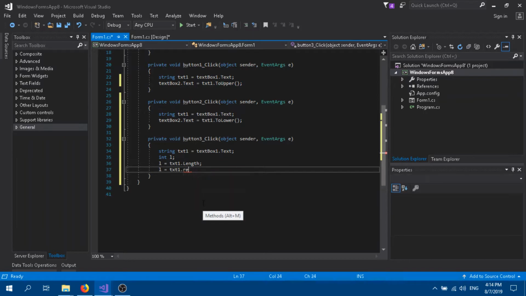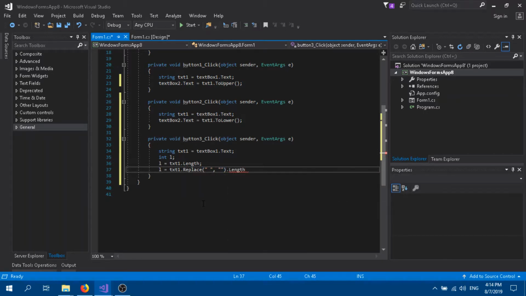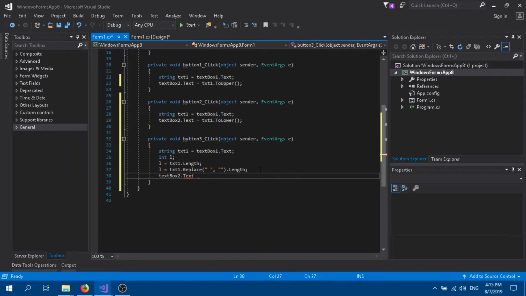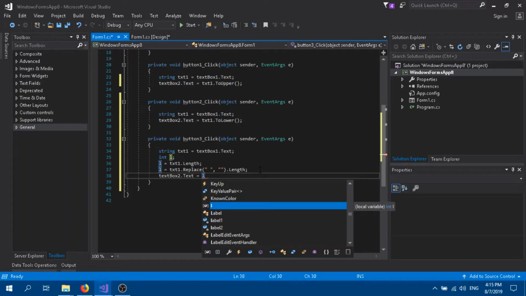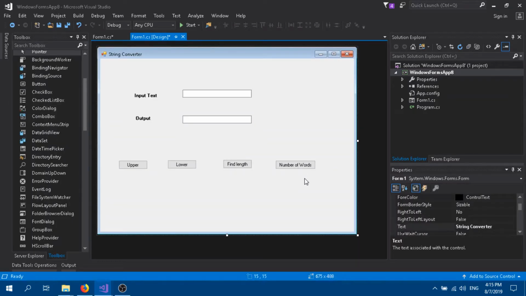We have this function, Replace, open bracket, close bracket, we have quotations with the space and without the space, dot length. And now our second text box is going to display the number, which is equal to L.ToString. I mean it's text, so we are going to convert to string. Simple as that. Fine.